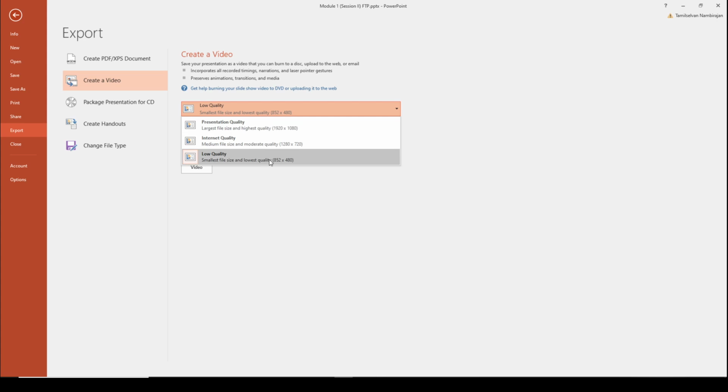Here I am using low quality because I may not be using this file, and I simply want to show you how a video file can be created using a PowerPoint. Now I would suggest that you keep all these options as default and you simply click on the create video option.